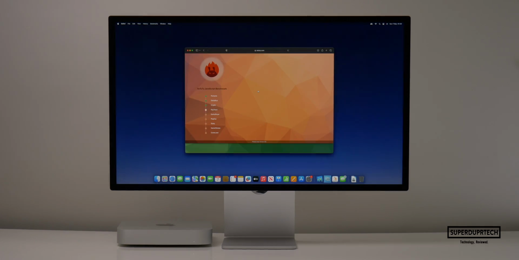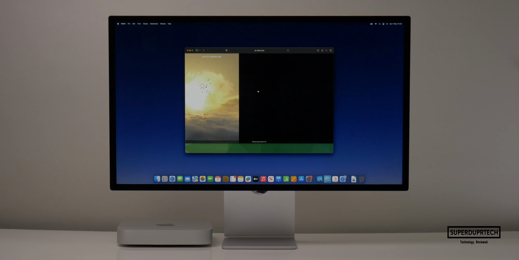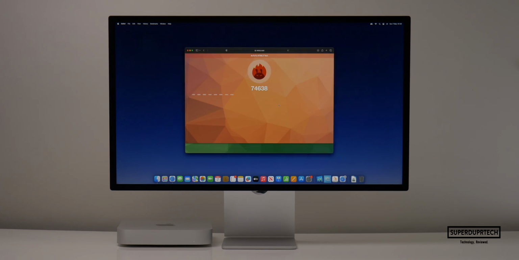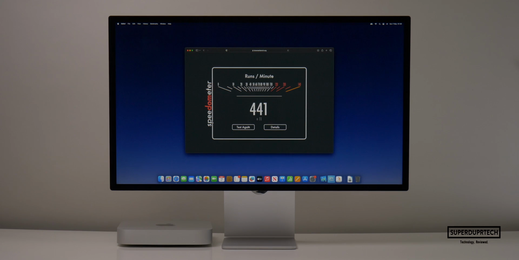And the final tests which I ran on this Mac Mini were from AnTuTu. So when running the AnTuTu HTML test, I got a score of 74,638. And the final test which I ran was the Speedometer 2.0 web test. And when running this test, I got a score of 441.